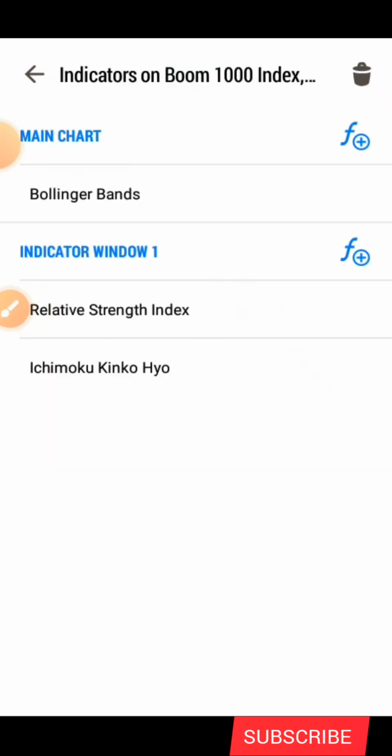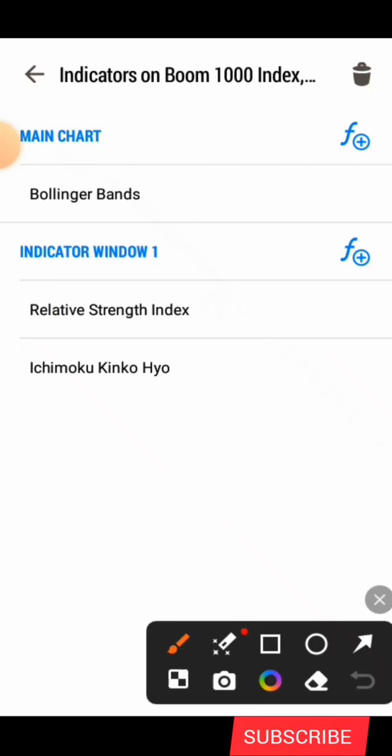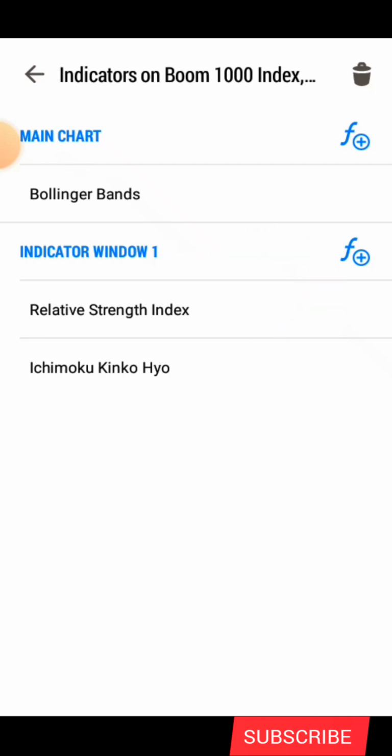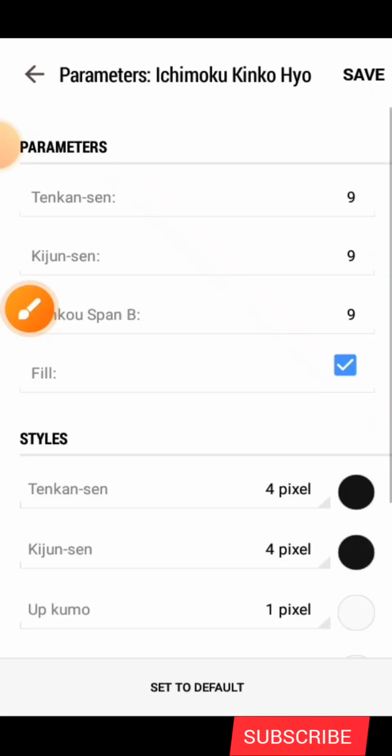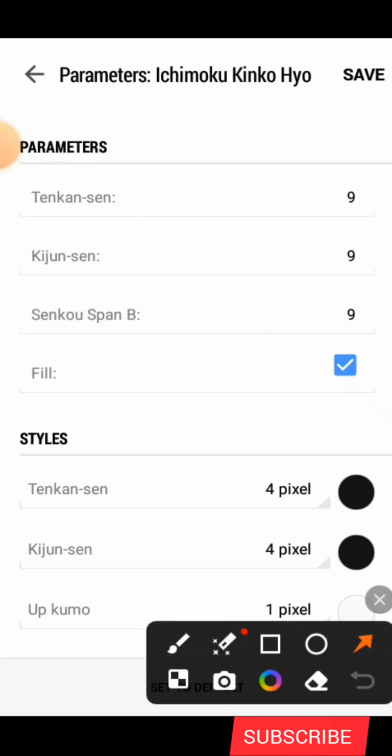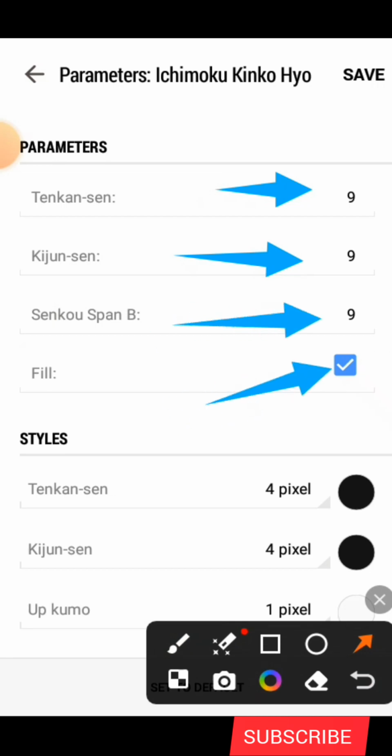The relative strength index will be added, and you will see something like this. The indicator window 1 will be formed. So this icon here, the second icon, is the one you are going to be clicking before you add the Ichimoku. So you click on that one and then you search for the Ichimoku. You click on it. Now you can see these are the parameters. You set this to 9, 9 and 9. You fill it.